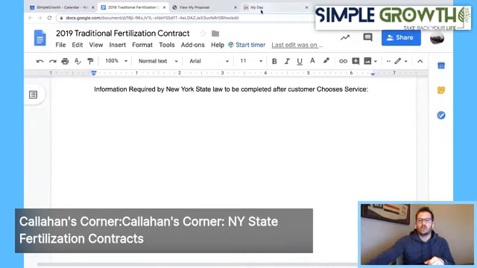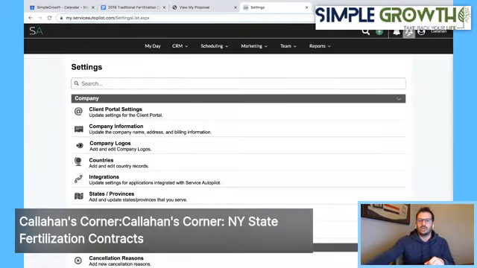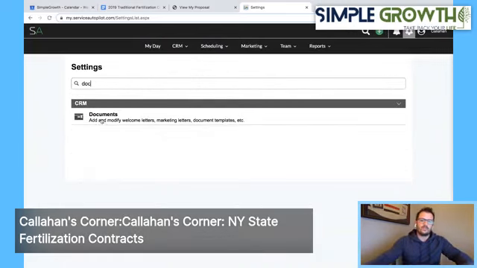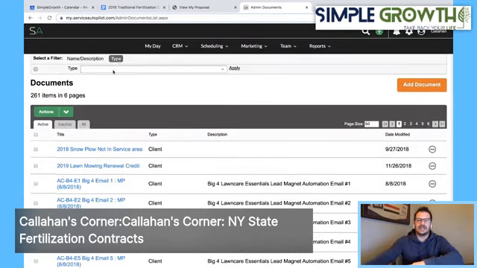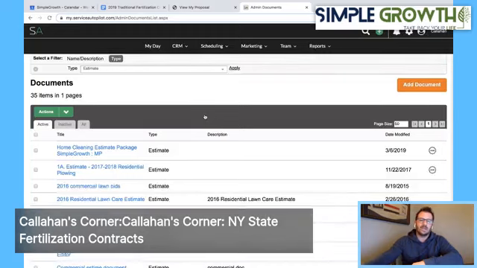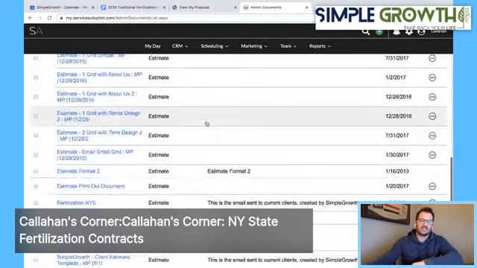So what we're going to be doing is going into Service Autopilot. The first thing we want to do is go under Documents. Obviously you want to create a new document, but the document type here is going to be an estimate. When I hit apply, we go in, and I've already made one of these estimate documents, just for the sake of time. This is the Fertilization New York State.